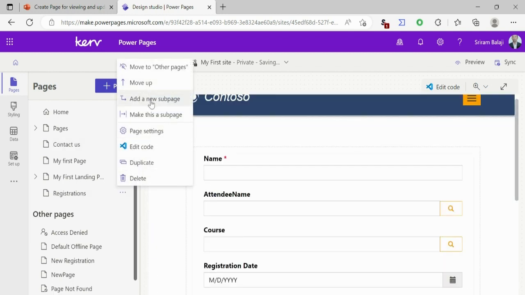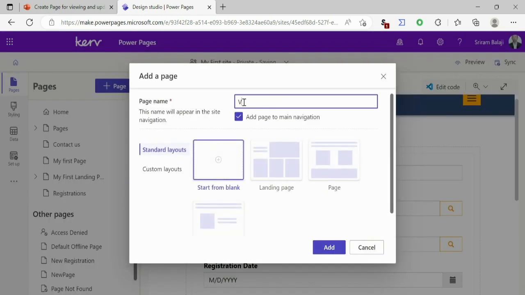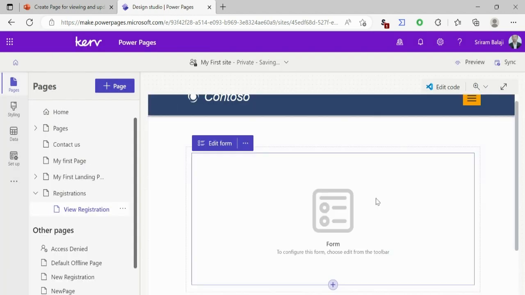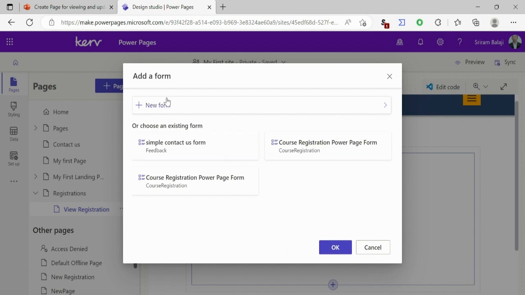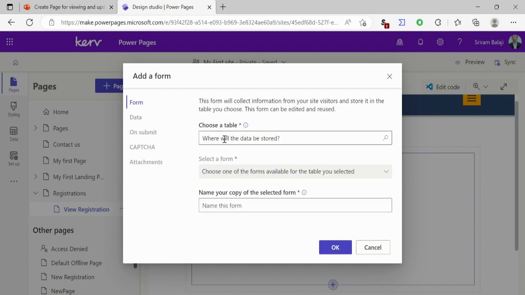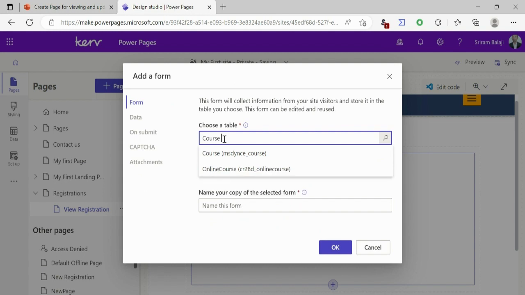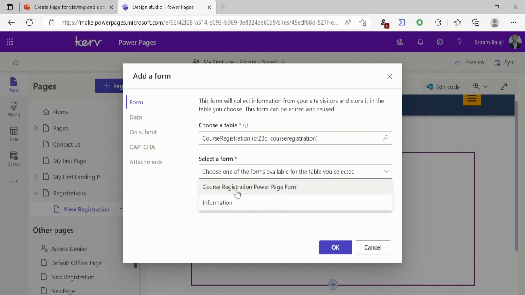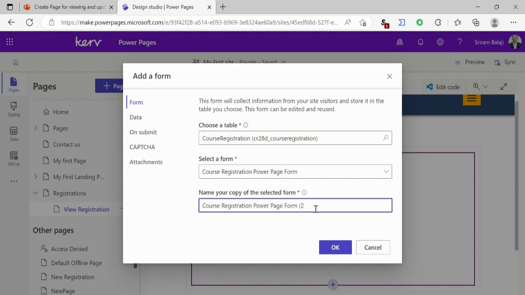Okay, let me create another subpage. This is for view registration. Let's say add. Similarly, I'll create a new form just for the view registration, course registration, choose course registration power page form. Here, this is the power page view form.